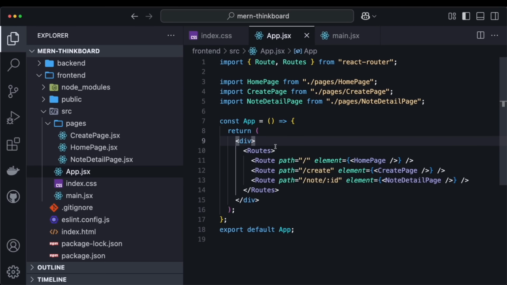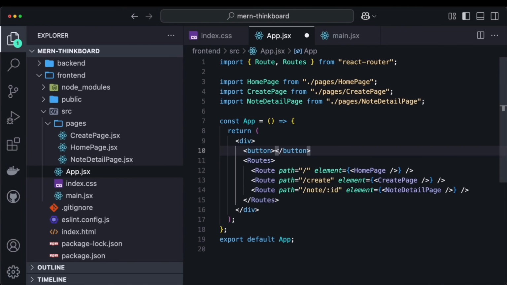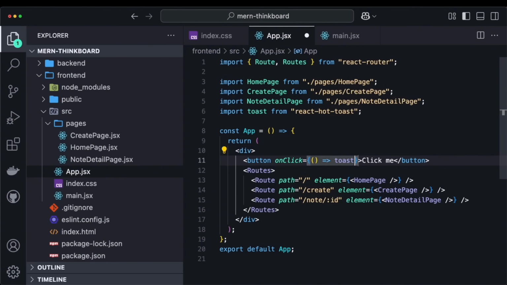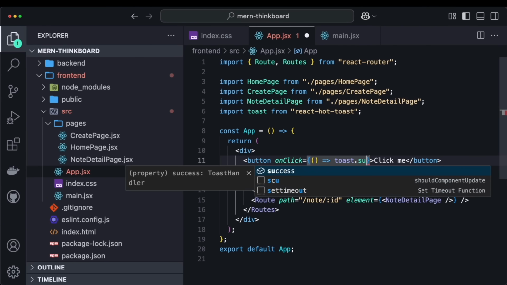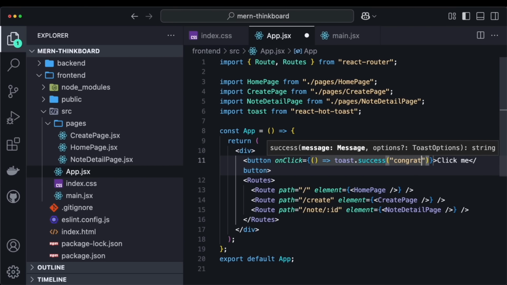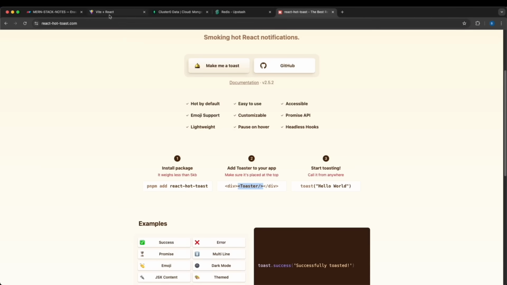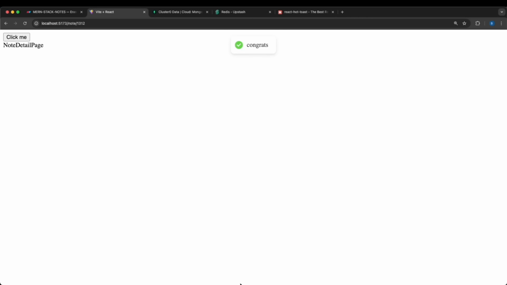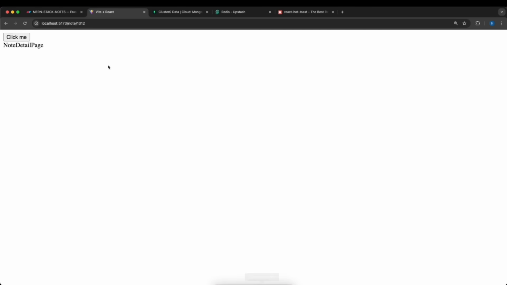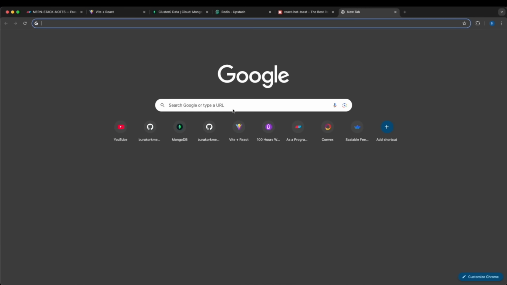And now let's try to add a test button so that we can just test this out. I'll say click me. If we click it, I'll say onClick, just go ahead, run this function. Let's say toast, and import it from React Hot Toast, just like this. I'll say success. Let's say congrats. Okay, let's give it a go. I'll go ahead and click it. It works as expected. If you want to get some errors, you can put toast.error, and this should be the output. Alright, so now that this is working as expected, we can go ahead and set up Tailwind.